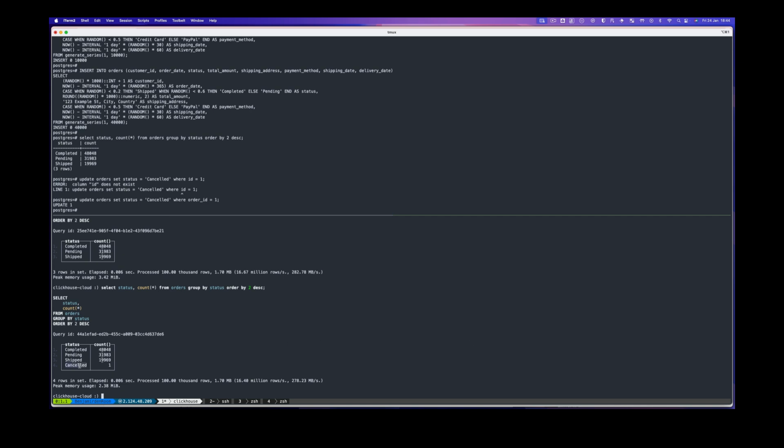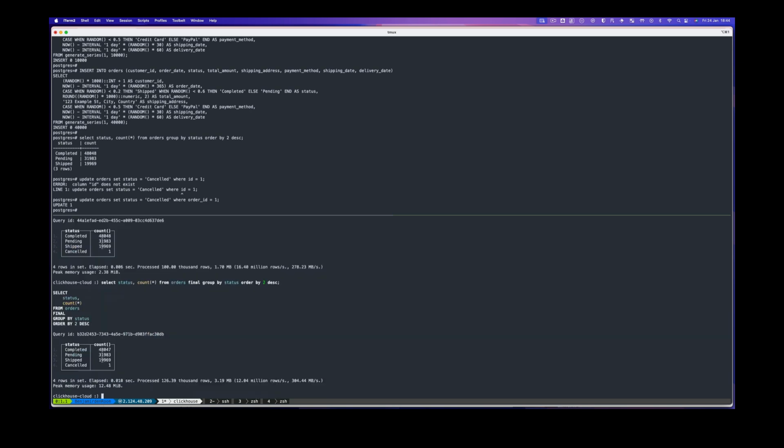So the update has occurred, but we do have to remember that we have a ReplacingMergeTree as the table engine for this particular table. So if we add FINAL, we can simulate what will happen during the merge, and we can see that the order has changed from completed to cancelled.